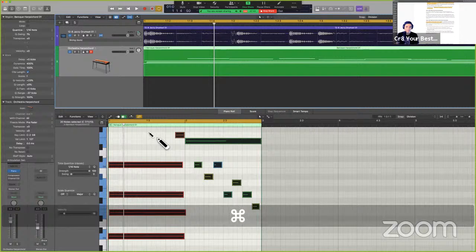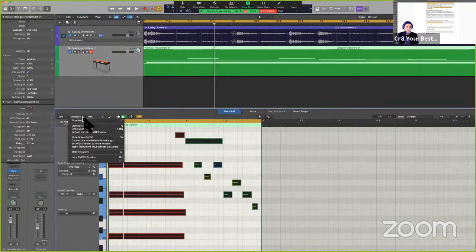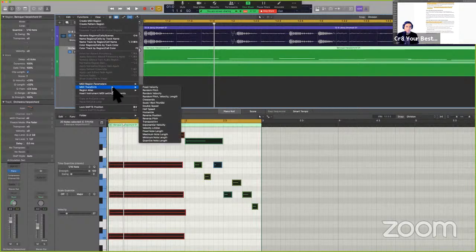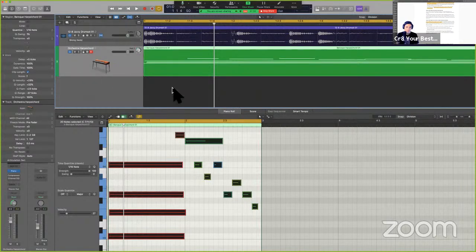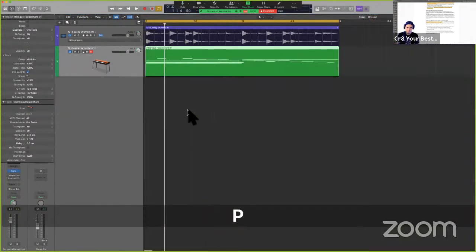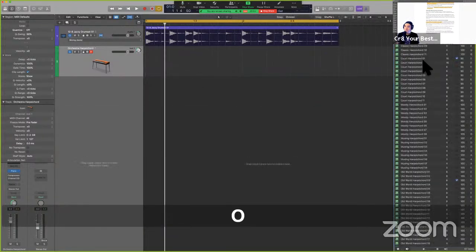Okay, let me just make some changes here. Okay, let's move some stuff around here. Okay, functions, not there, here. MIDI transform, region parameters, all, Control N. Nothing's changing. Here, let me make this easy. Here. Okay, let's go here.